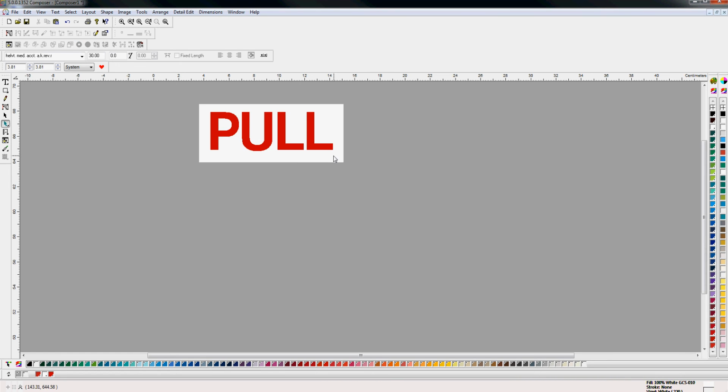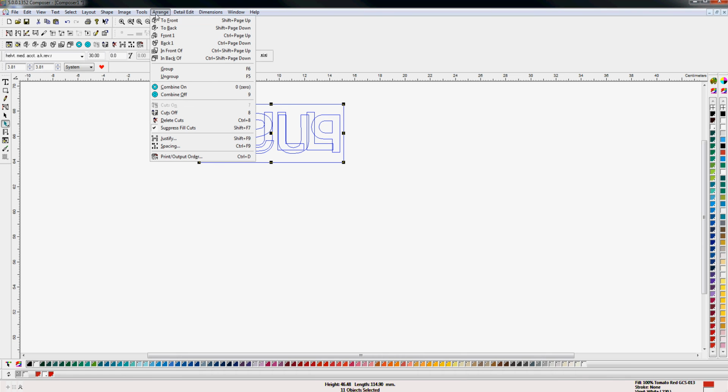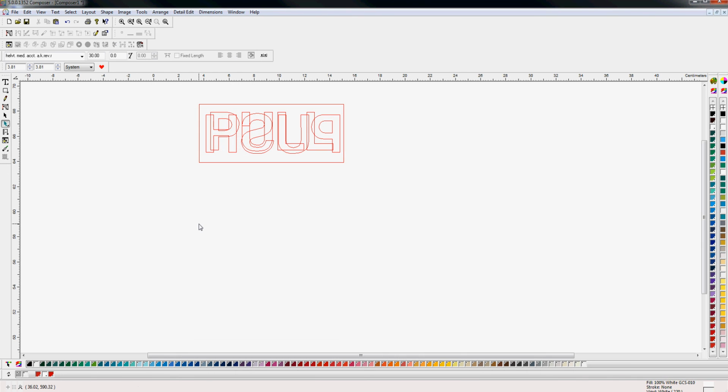Okay, however, we've still got a little ways to go to set this up properly. First of all, Omega users will know green means print and cut. So we don't want to cut any of this out. So we select that, arrange, cuts off. So now we should be all red.